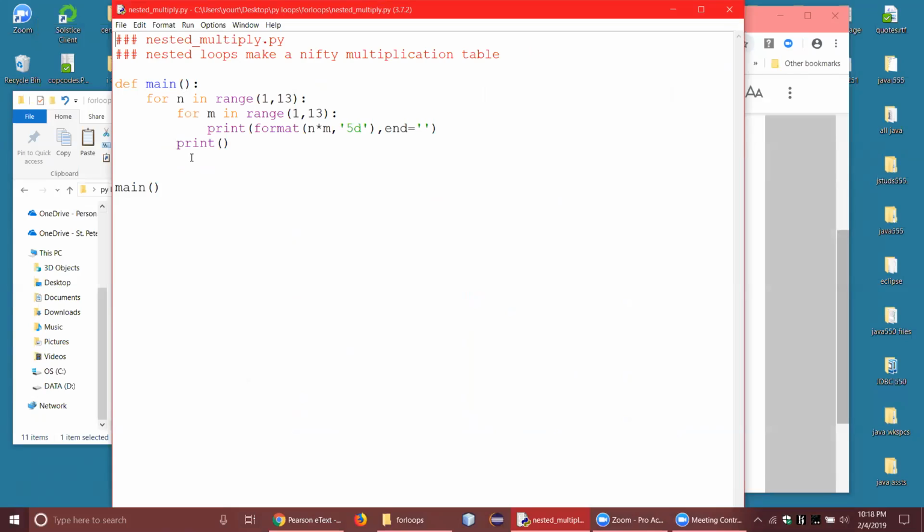This time, the outer loop is going to go from 1 to 13. We're going to start with 1 instead of starting at 0. So we'll put 2 values in here. And the inner loop is going to go from 1 to 13 as well. And what we're going to print each time is the product of n times n in a column 5 characters wide.